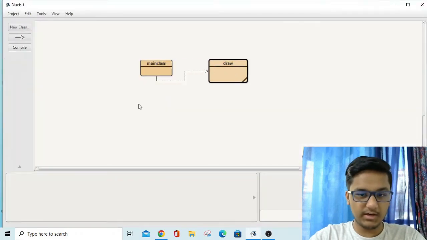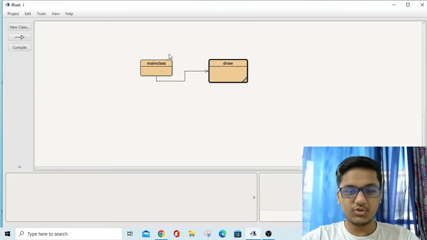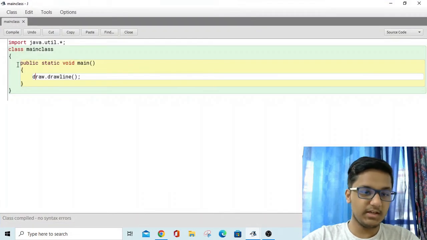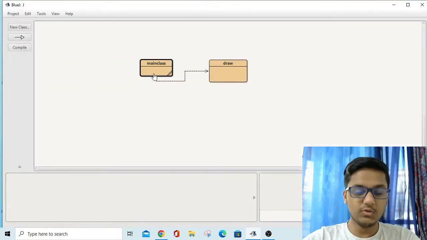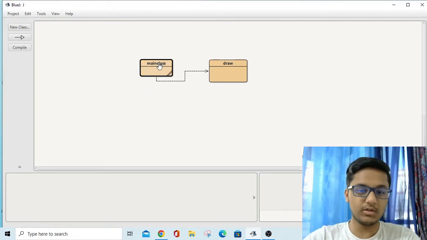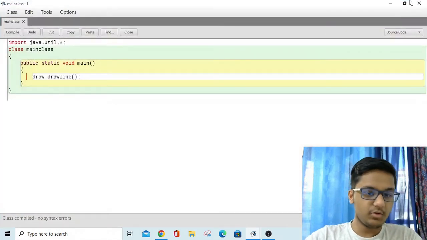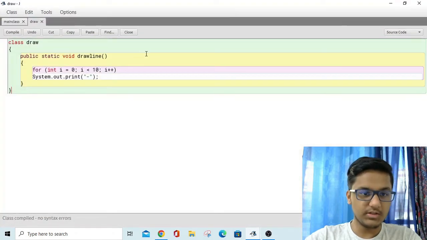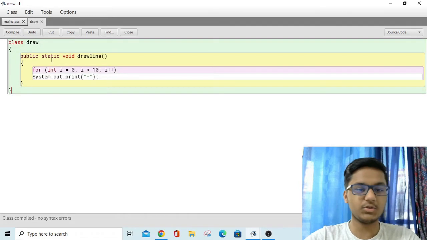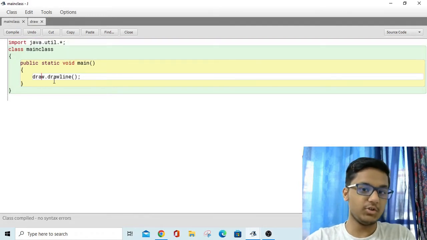You can see right now that this has drawn a line. Usually it doesn't draw a line. Why has it drawn a line? Because this draw function is being accessed in the main class. These two classes are basically linked, and that's why it's drawing a line. That's how you know you have done it correctly. I'm calling this draw function using the class name, draw.drawLine, because that's the name of the function. This way you can call the same function from different classes.